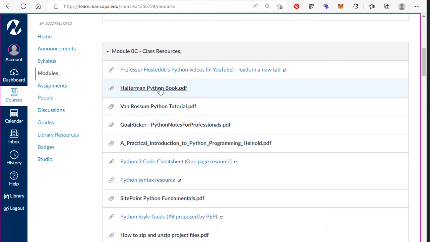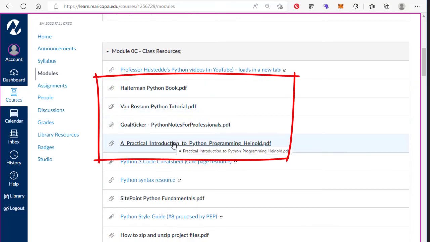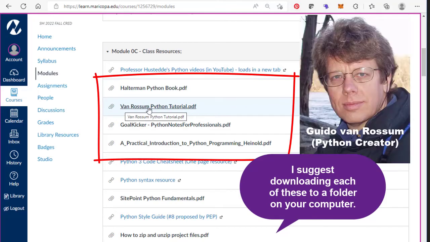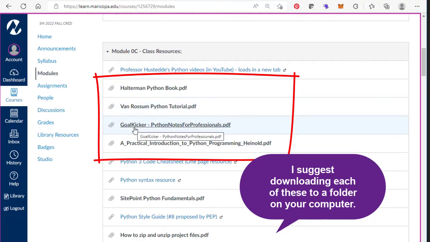Some course resources. I'm going to give you 4 different books to utilize in this course as PDFs. We're primarily going to use the Halterman Python book. That's our primary textbook for this course. It's very well done. There's also a Van Rossum Python tutorial book. Van Rossum is the person who created Python. Gold Kicker has some really good code snippets and so forth in it. It's got a lot of information.